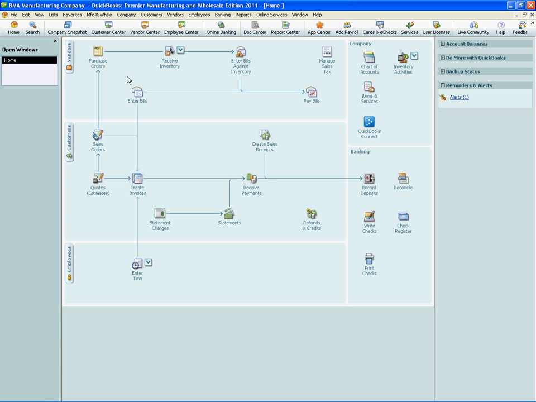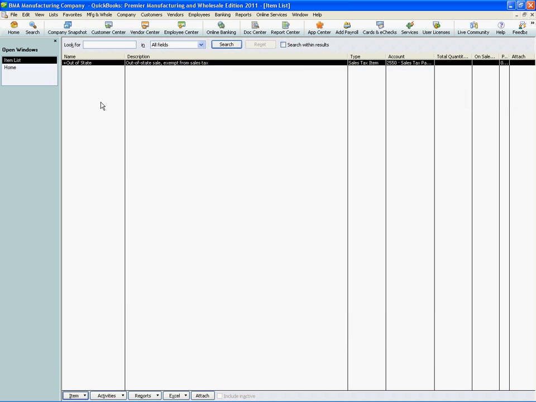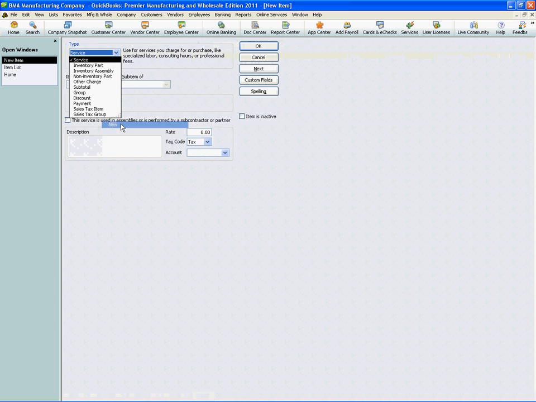Welcome back, everyone. As I mentioned in the last video, we're going to talk about setting up items and attaching those items to the accounts that we set up in our chart of accounts. To do that, go to Lists and click on Item List. To create a new item, you can either hit Control-N or right-click and click on New.